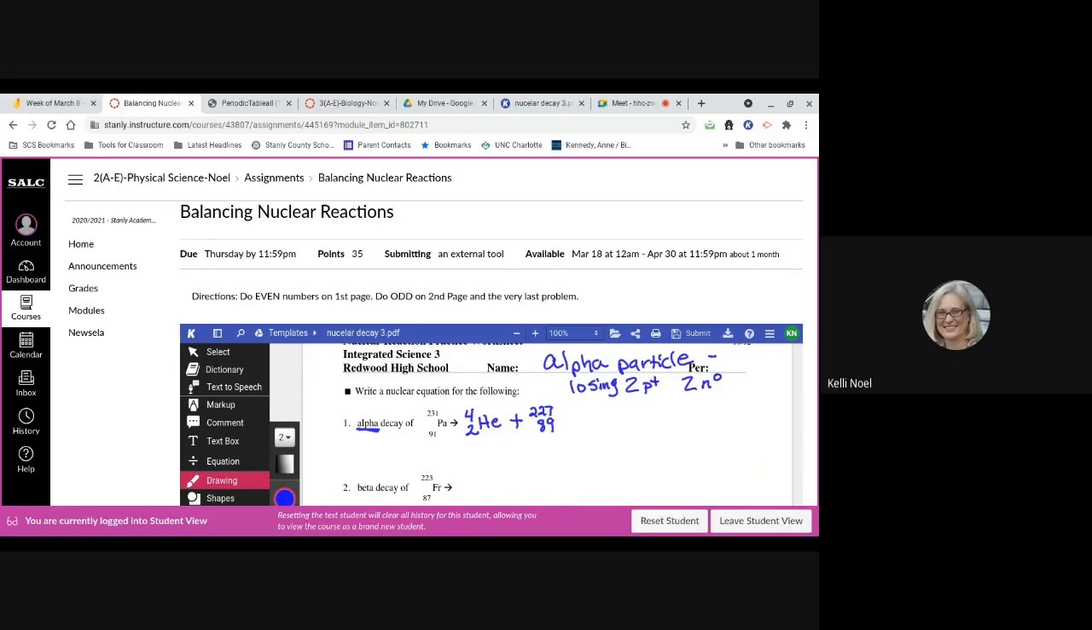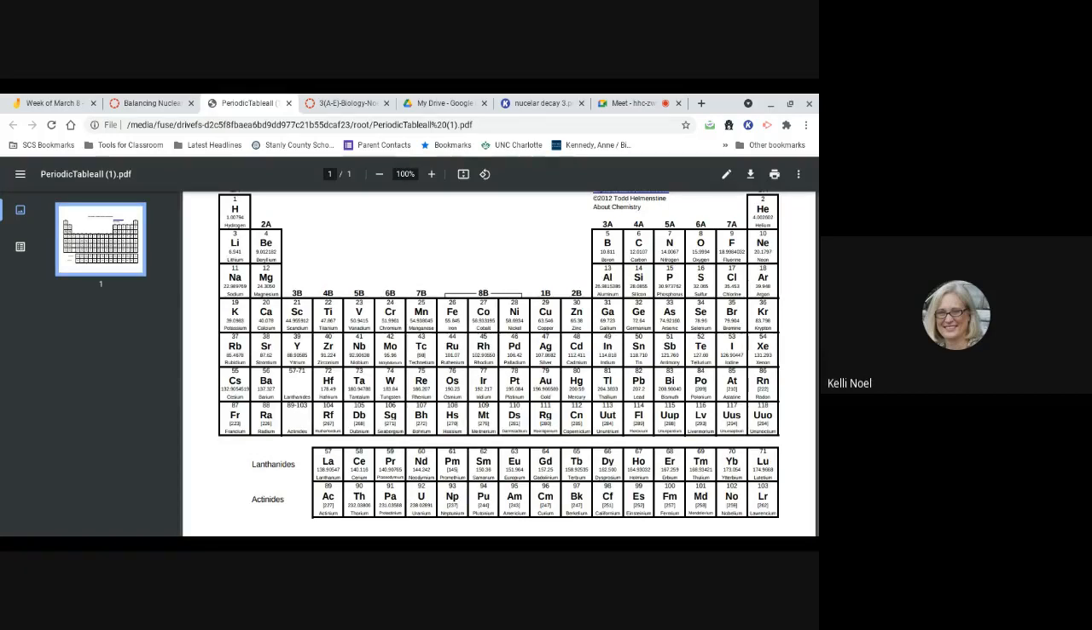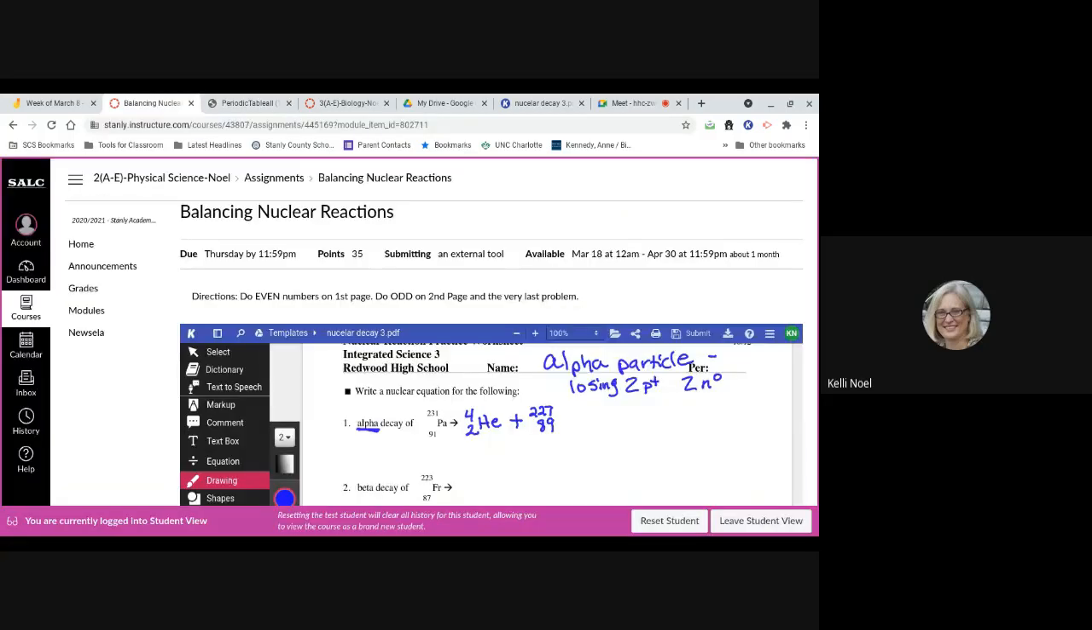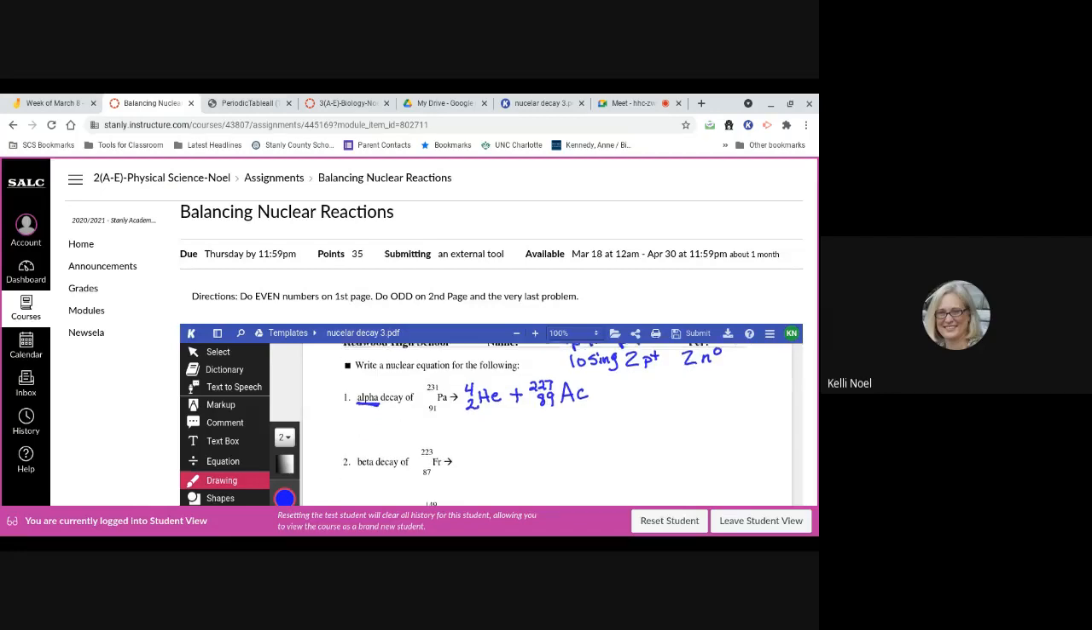I'm going to take that 89 and go to my periodic table, and I see that number 89 is down here, Ac, actinium. So I'm going to go back here and put Ac. That is an alpha particle. You lose 2 protons and 2 neutrons. It means you're subtracting.